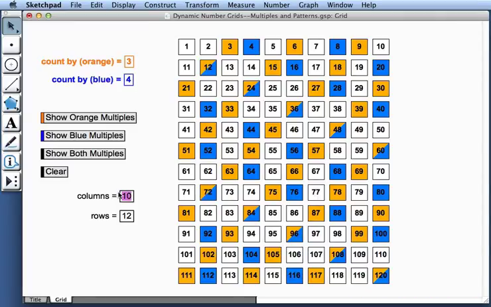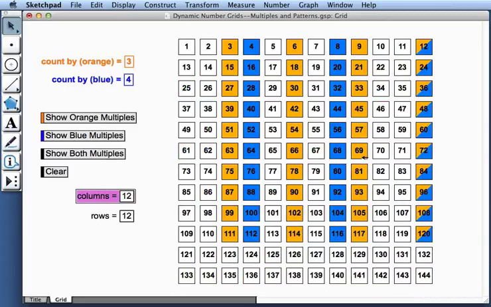So I'm going to change this 10 to a 12, and when I click outside the box, I now have 12 columns, and I see that all of my common multiples, starting with the least common multiple, are shaded half orange, half blue.